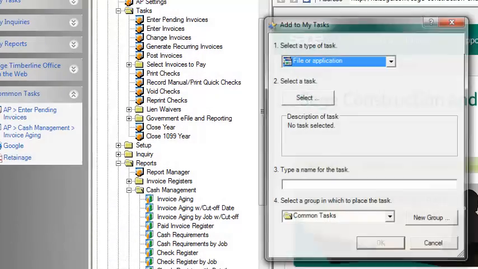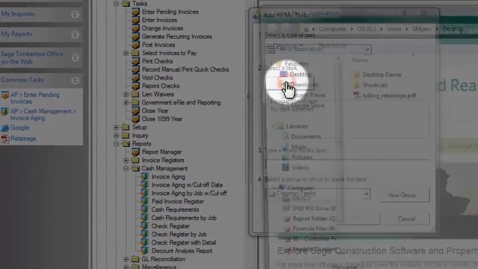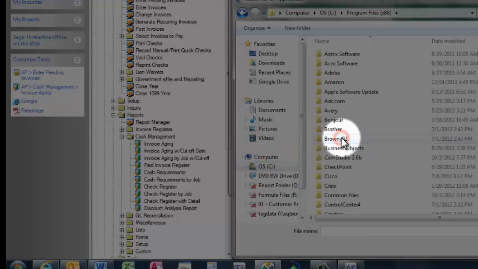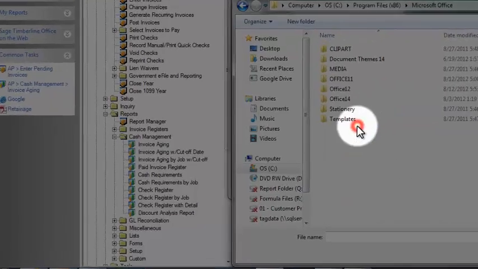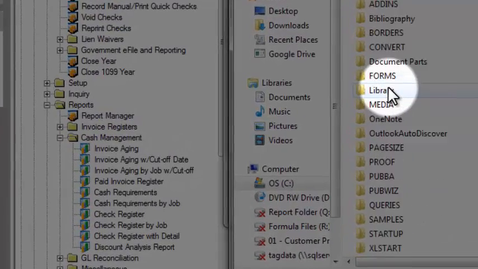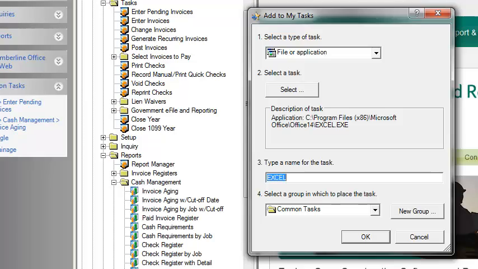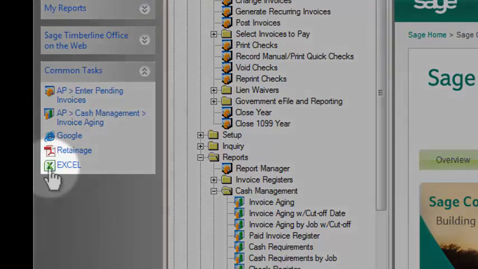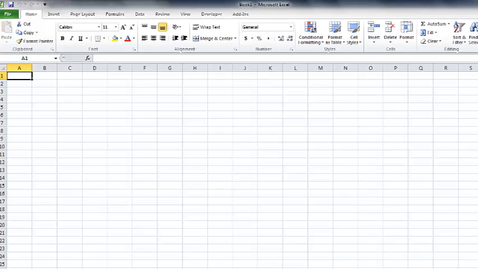We'll choose Add to My Tasks. We'll leave it as File or Application because we need to find the executable for that program. Again, we'll hit Select. We'll navigate to where that particular program is. In this case, it's Microsoft Office. And I'm going to choose Excel. I'll leave the title and I'll say OK. And as you notice, the icon for the program does show up over here on the left side. And when you click on it, it opens the application.